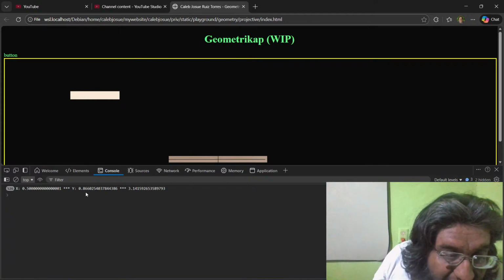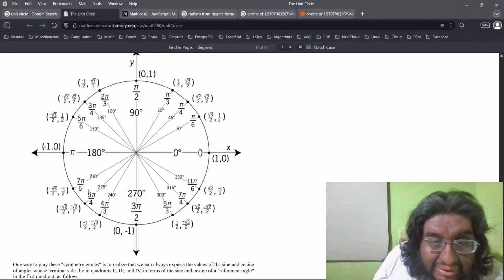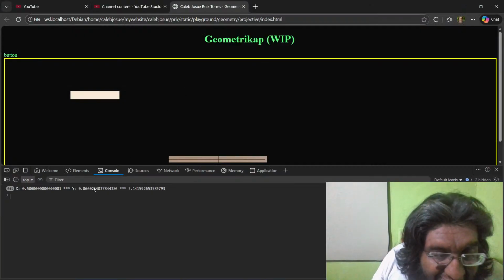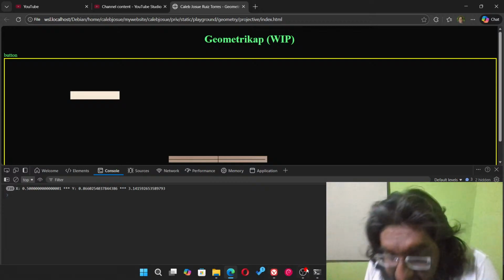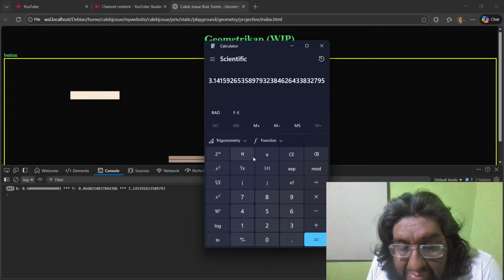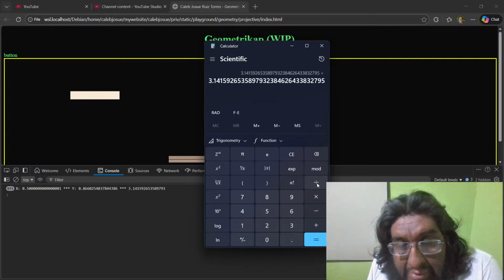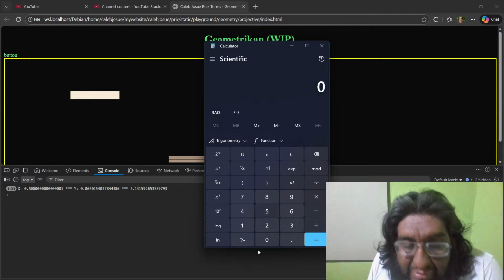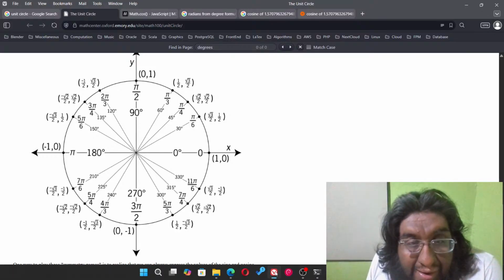So this is 0.8. I remember this number. It's this. Let us see. I don't think this is okay. Pi over 3. No, it's the other one. Square root of 3 over 2.